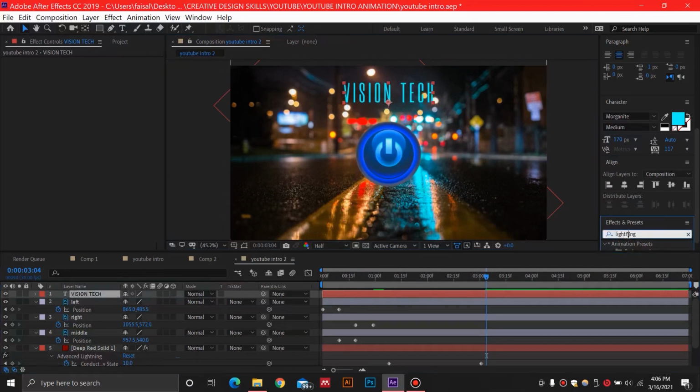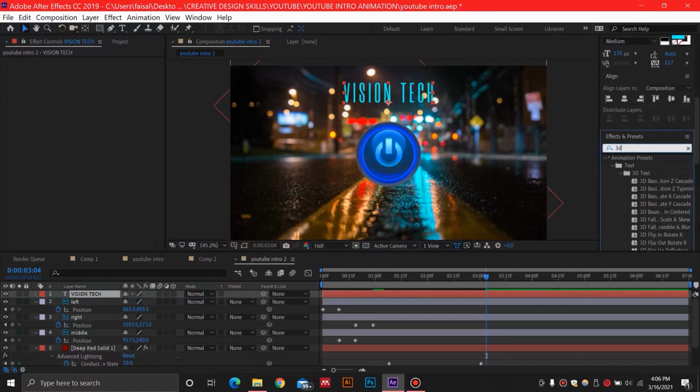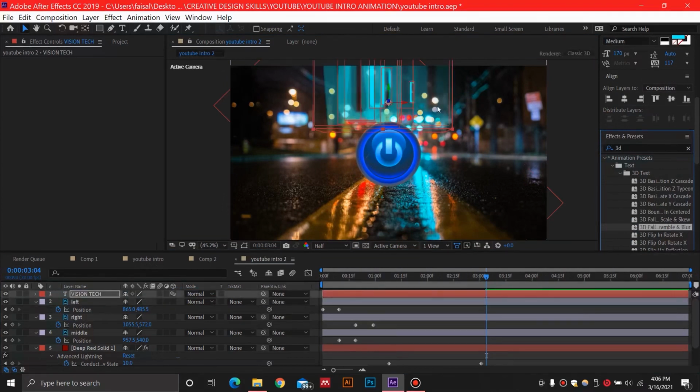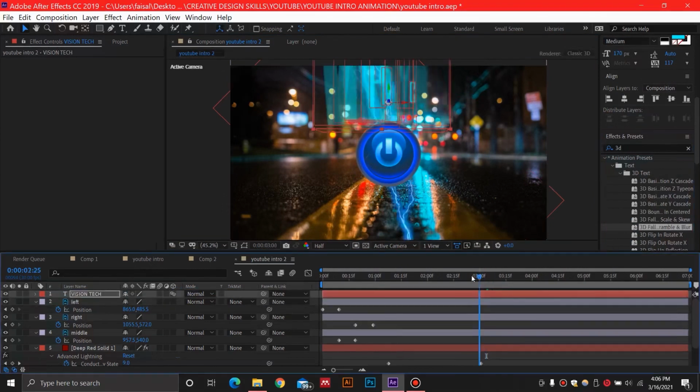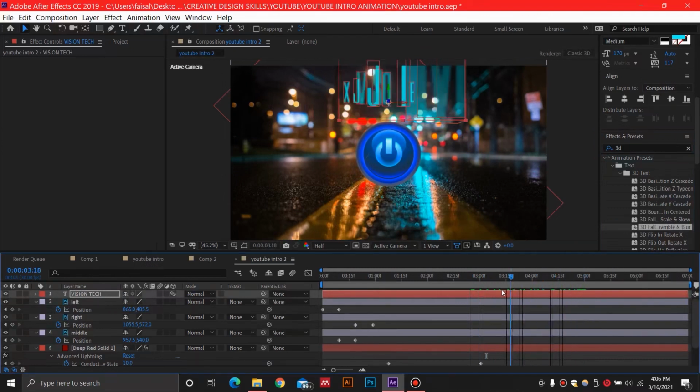We're going to be adding an effect called 3D. You can just type 3D over here, select this 3D fall, rumble and blur, and drop this on your text layer. So you can see that you have this inbuilt text effect in After Effects. These inbuilt text effects are really useful, and you can use these.